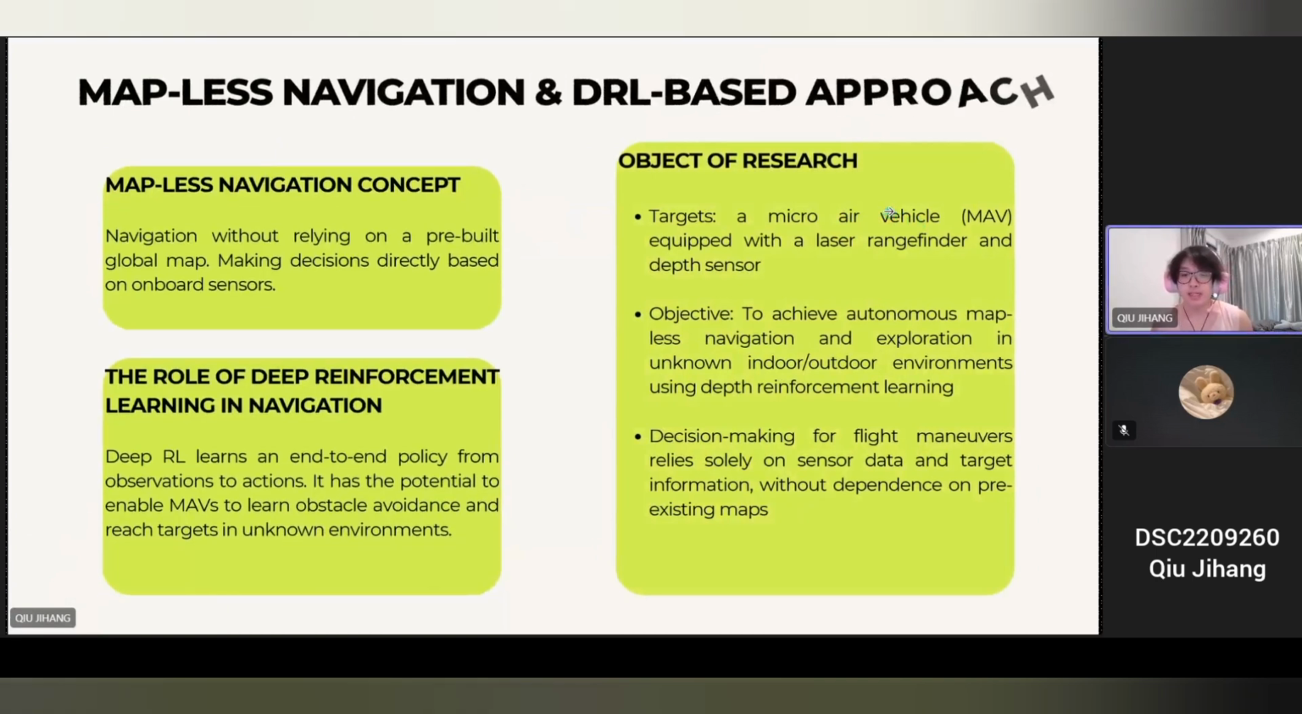So this leads to mapless navigation, where the MAV avoids the need for a pre-built global map and makes decisions directly from onboard sensors. Deep reinforcement learning supports this by learning an end-to-end policy that maps sensor observations directly to actions.